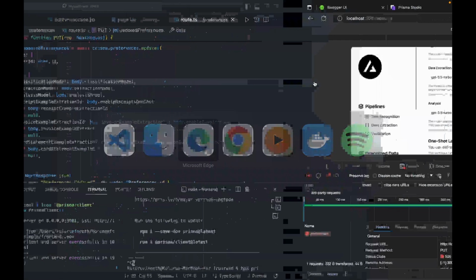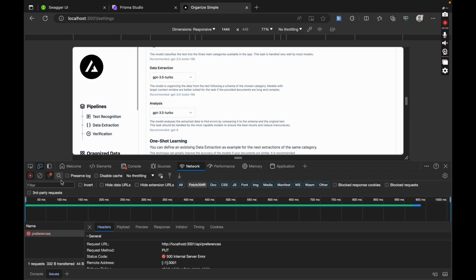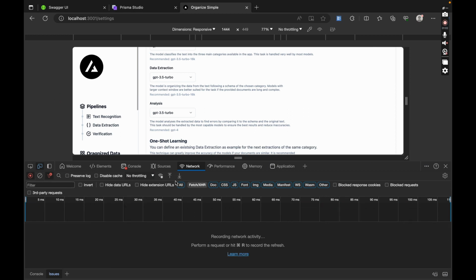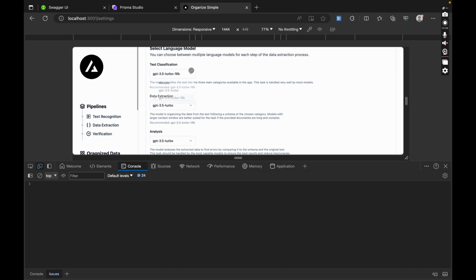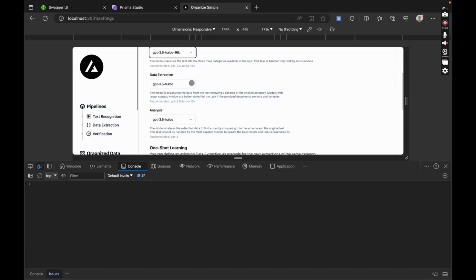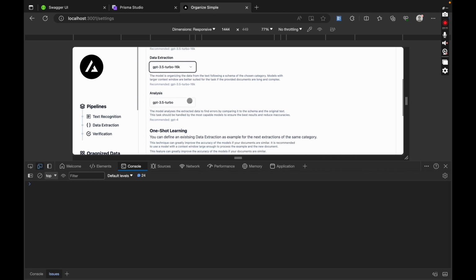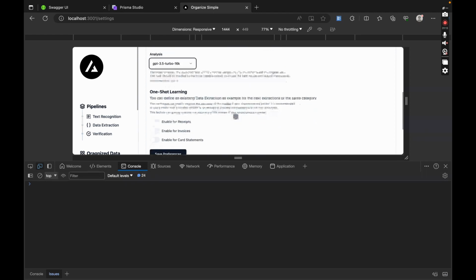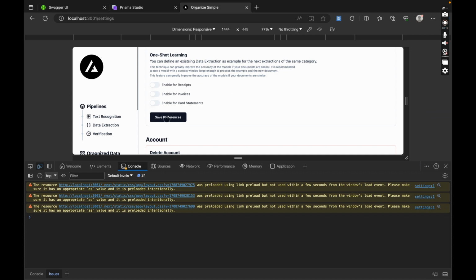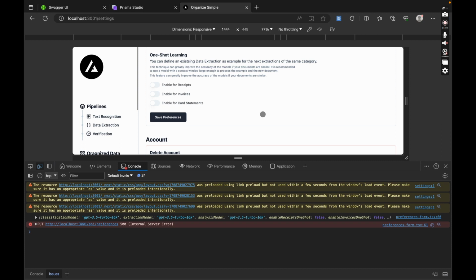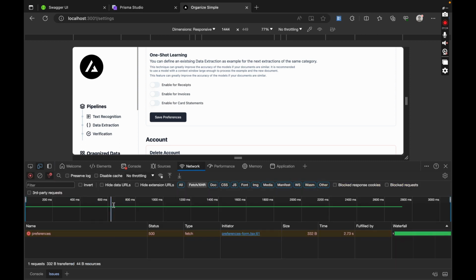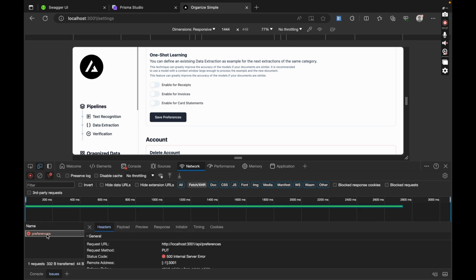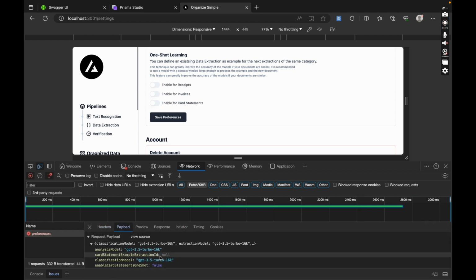So let me just clear everything, and even in this console. Okay, let me choose this and also this one as well. So we will try to update all of them to 16K. Let me just try clicking on this, say okay. Again I see here an internal server error.